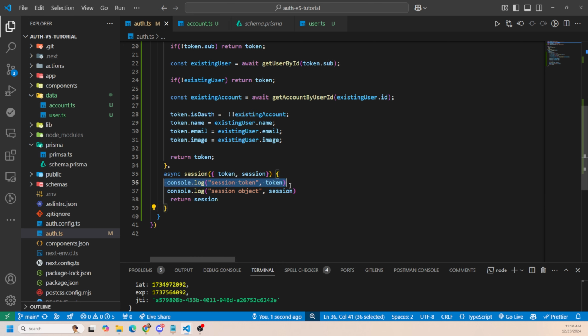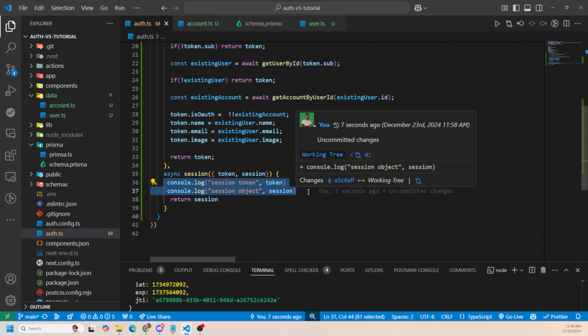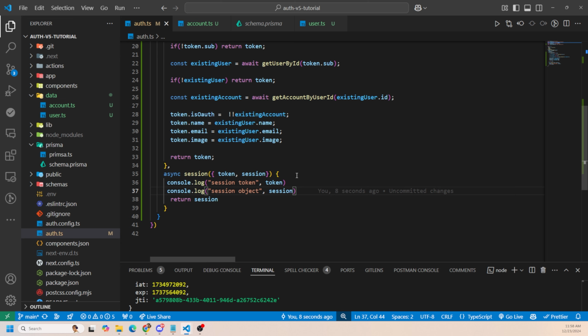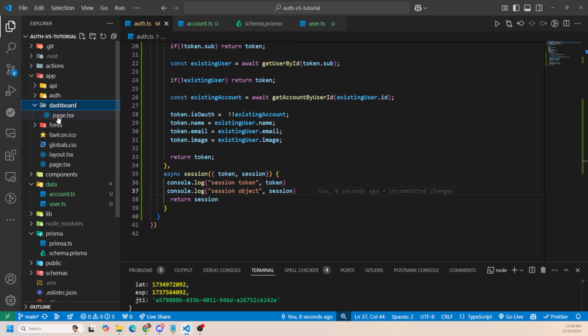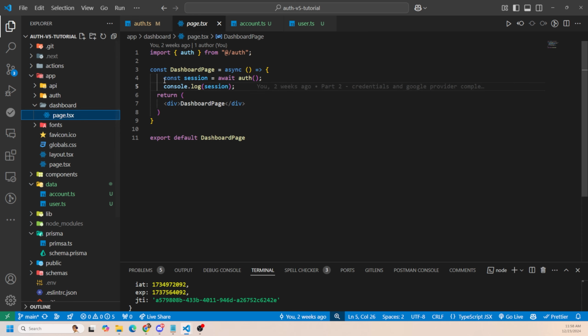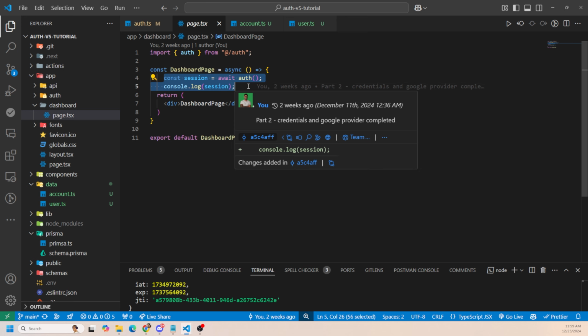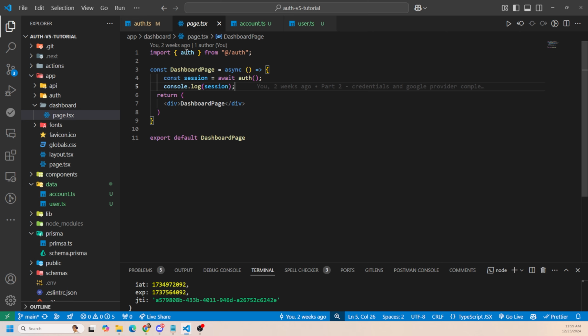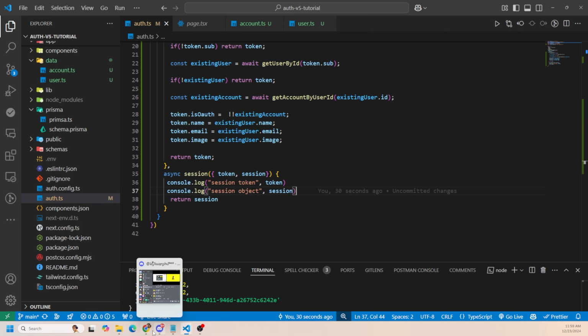And now we're going to console log these, and these consoles should run when we check to make sure the user is authenticated by using the auth method. And we're doing that inside of the database. So if you remember, if we go to the dashboard, we are authenticating the user in the dashboard and just console logging the session. So that means our JWT callback is going to be called and the session callback is going to be called when we land on the dashboard page.